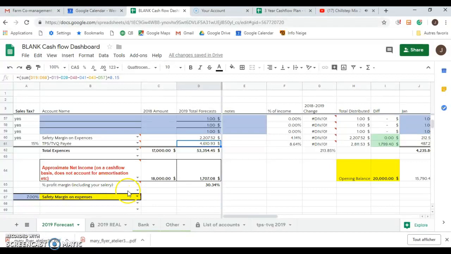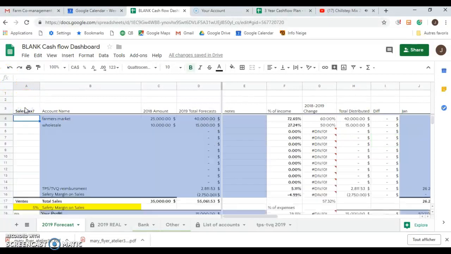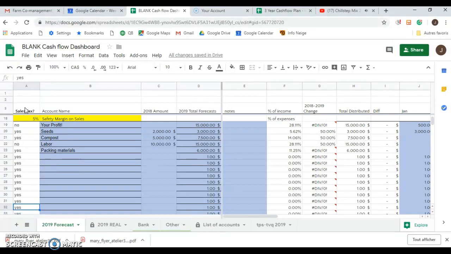And one thing I didn't mention in the other video that I want to mention here is this column here, A, for sales tax. Basically, for the expenses, here in Quebec anyway, we get the sales tax reimbursed by the government, so it's important to track which are taxable and which aren't. By default, I've set it to yes, as in, yes, it is taxable, but some things, for instance labor or the money that you pay yourself, have no sales tax on them, obviously.